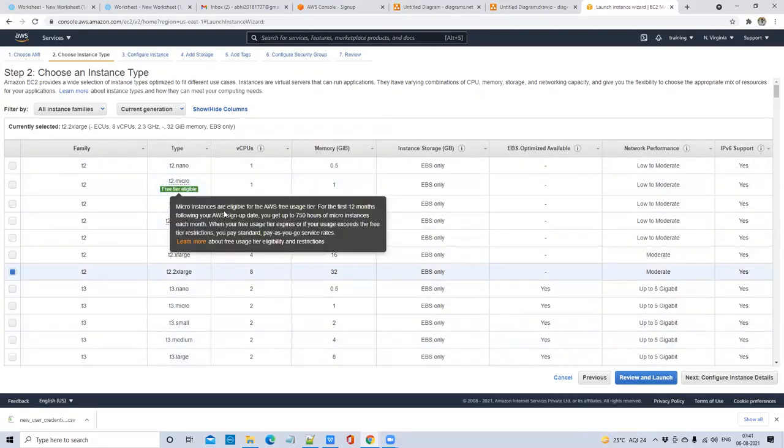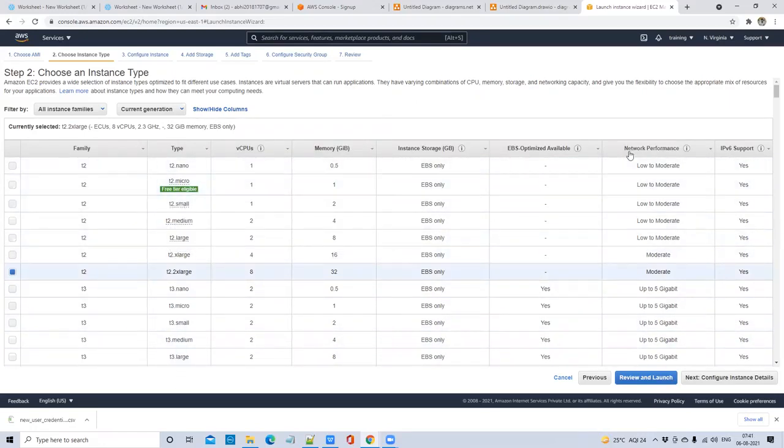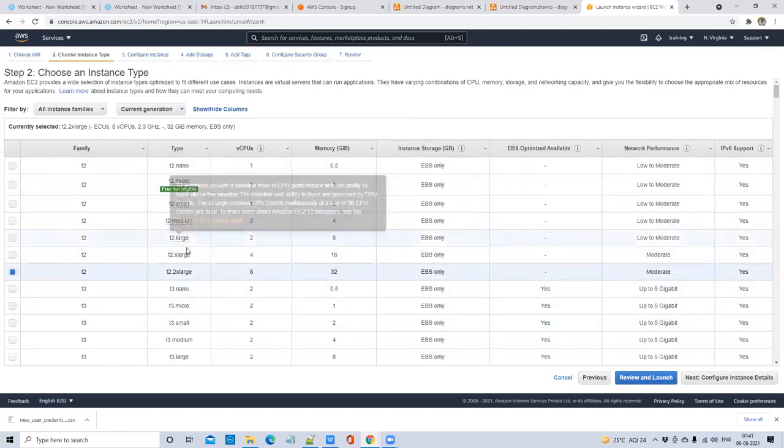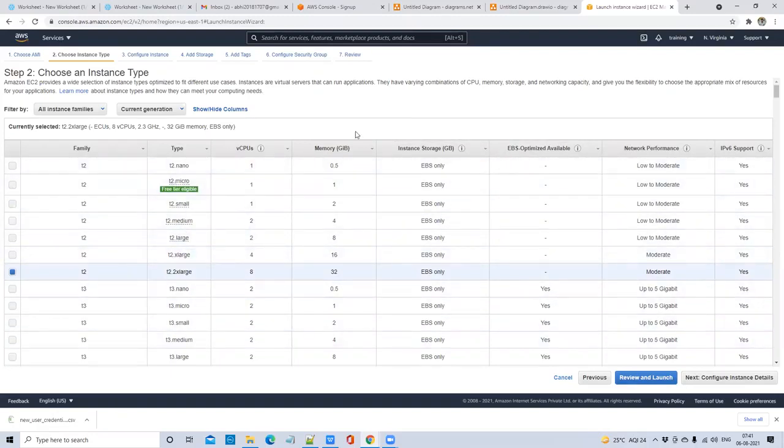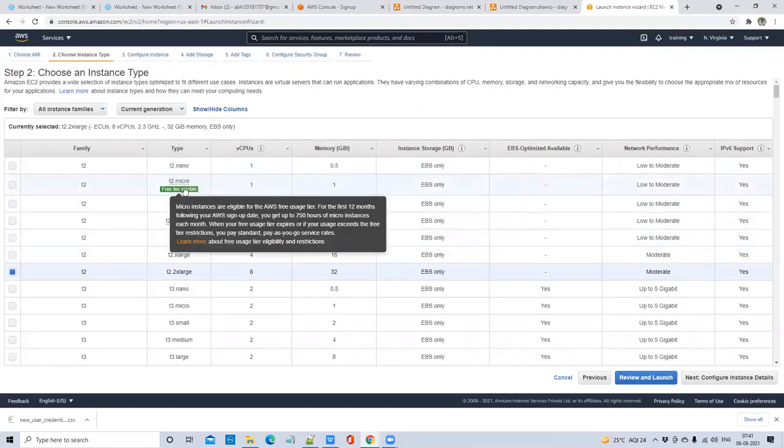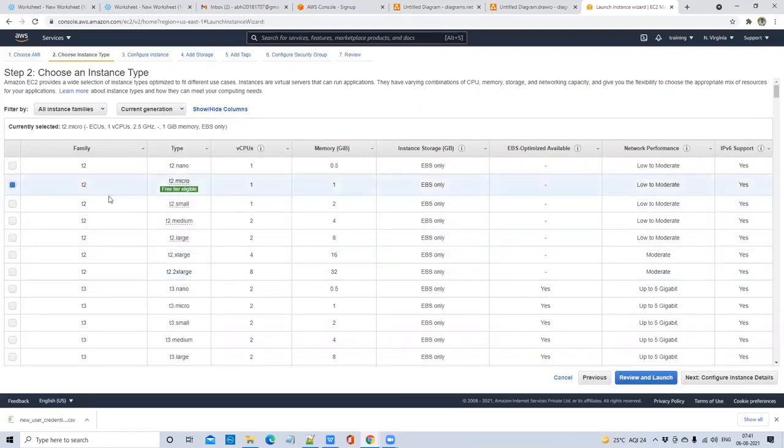They clearly mention in the documentation how the network performance will be, how the storage will be, how many CPUs are there, and how much memory is there. Depending on your requirement, choose the instance type. But as a free tier account, you don't have any other option, you can only choose T2 Micro here. This is the only one free tier eligible, so you should choose only this. If you choose others, you'll be billed.